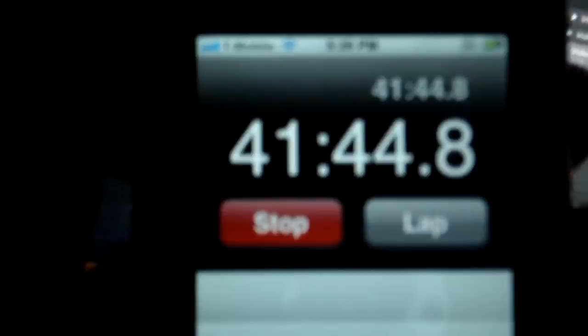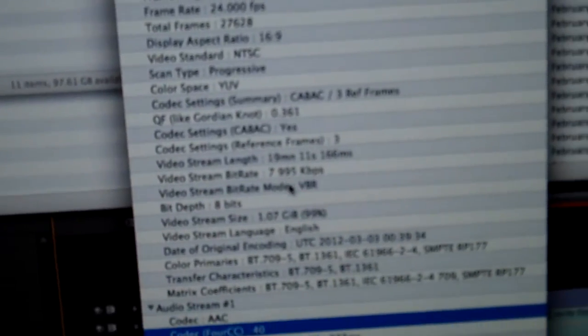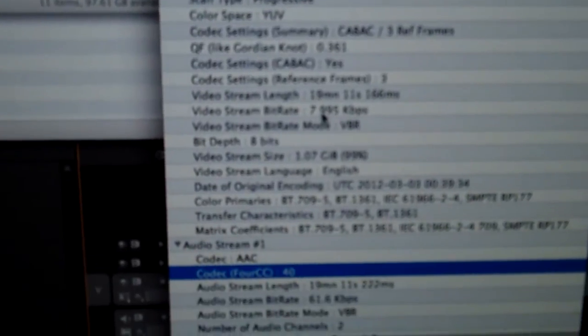Okay, we're about 99% done. 100% done. Does that mean it's done? We're only on 41 minutes, which is pretty amazing. It is 24 frames a second. The video stream bitrate is 7 megabits per second.